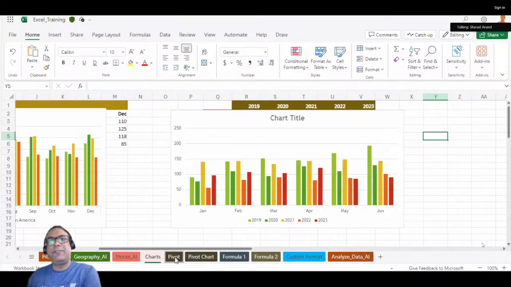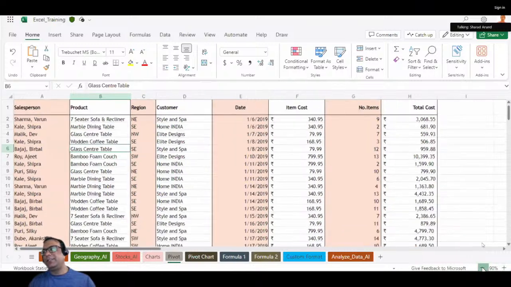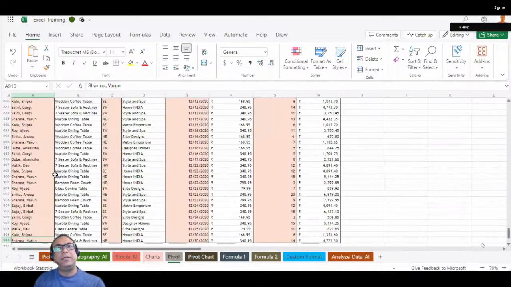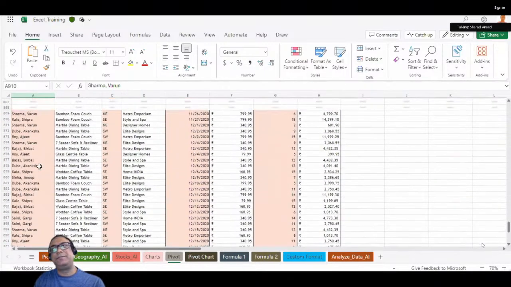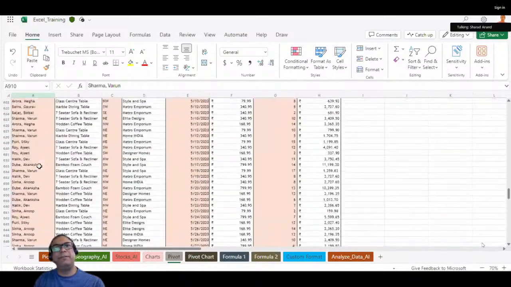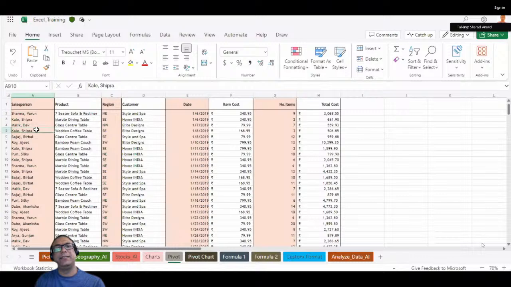In the Excel file, I've got a sheet here, pivot table. Let's zoom in. I've got this sheet here, and it has maybe 1,000 rows of data. If I scroll down and back up, it's a big file, big data.